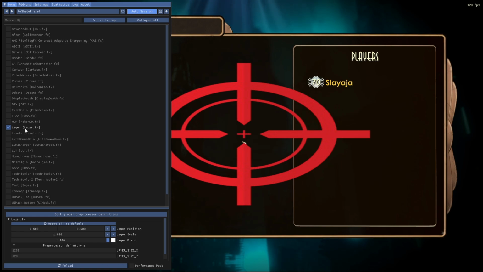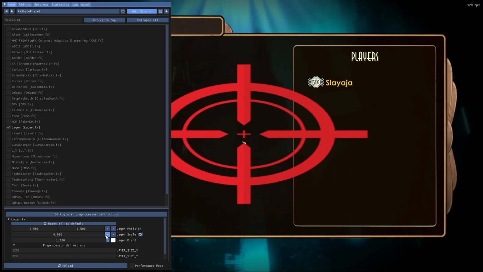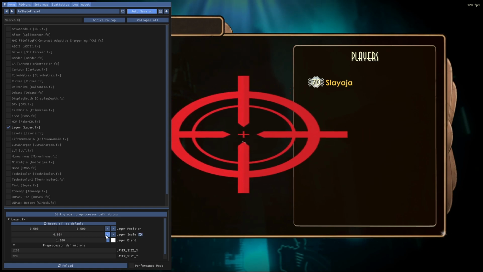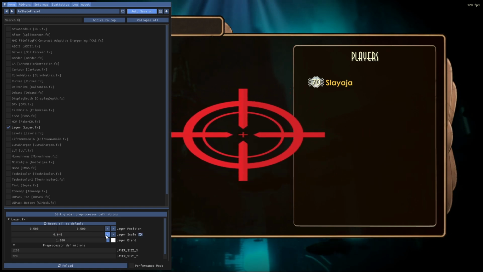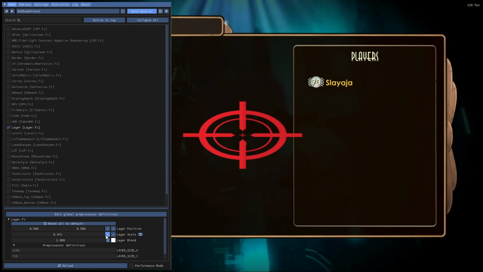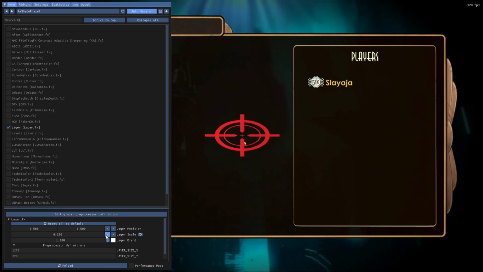Oh, that's a bit large. Yeah, so we're going to make this way smaller than it is. Down to like, that looks about right, I suppose. Maybe that looks a little bit better. We could go 0.20, you know, that looks a little bit better.